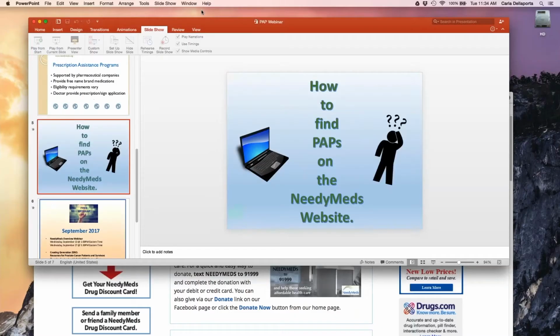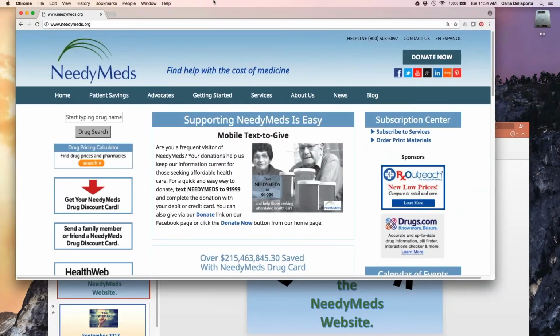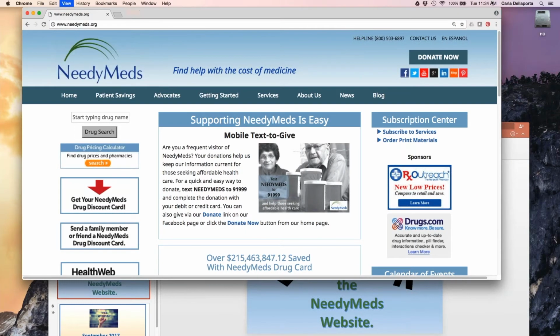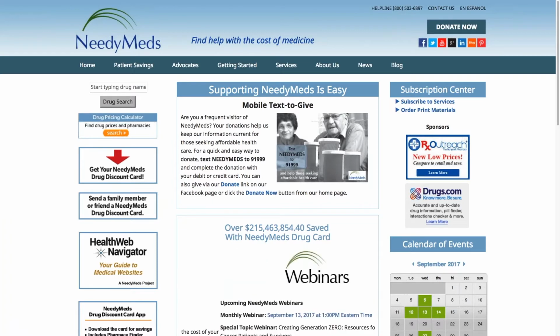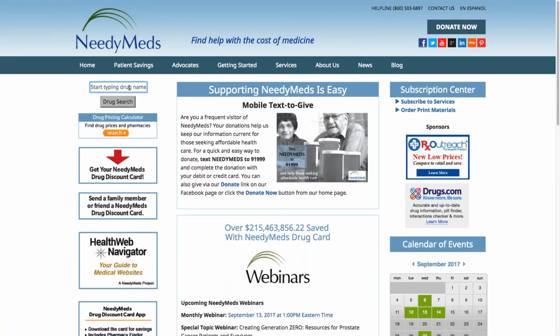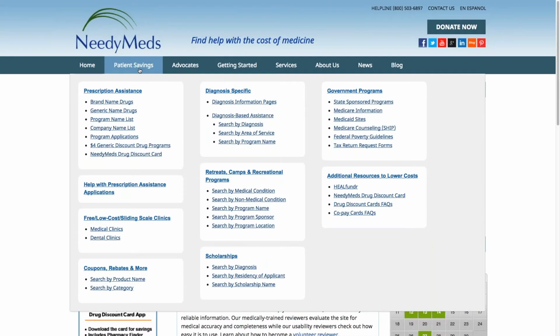So bear with me while I escape out of the PowerPoint presentation and onto our live website. So here's the NeedyMeds homepage, and you can always begin your search by typing in a drug name in the drug search bar where my cursor is blinking. Or you can begin your search by clicking on the Patient Savings tab. As you can see, there's a whole bunch of different categories that pop up under this tab. Those are other ways to save money on your healthcare expenses.